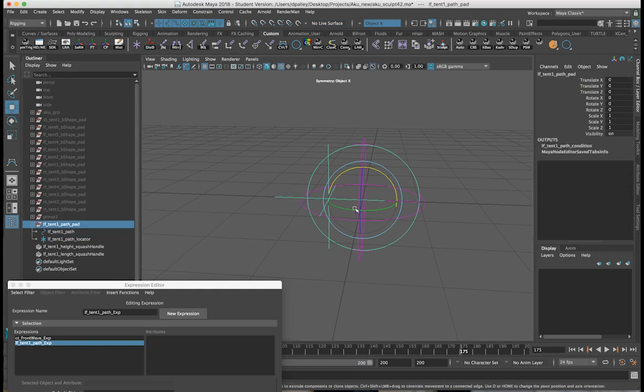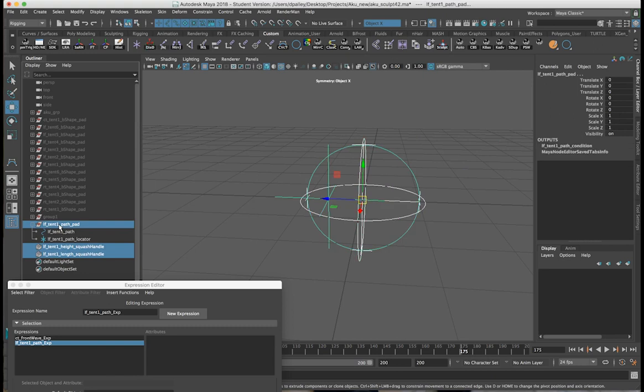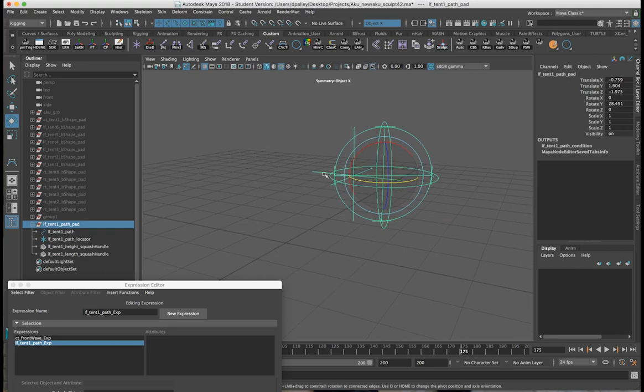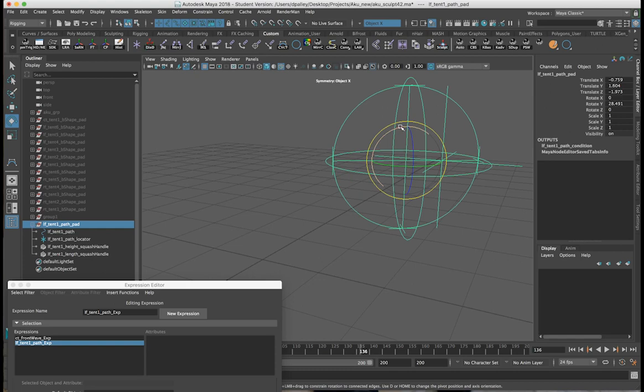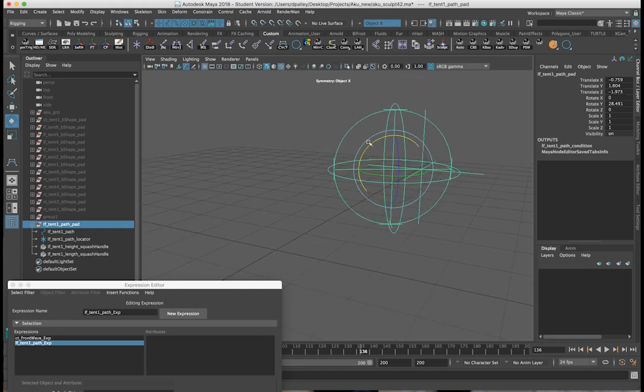And it doesn't matter where I move this pad. I'm going to make sure we parent the squash handles underneath. So it doesn't matter where I move this pad, or rotate it for that matter. This locator is still going to work. Now there might be a little bit of a problem with the rotation. This is one thing I still need to work on, is the rotating value.